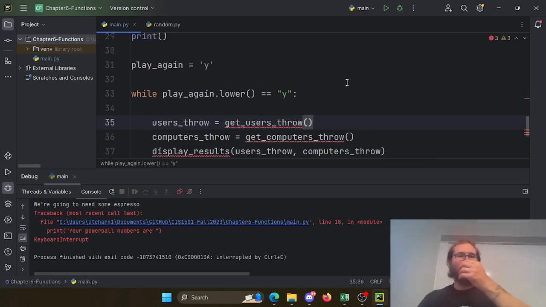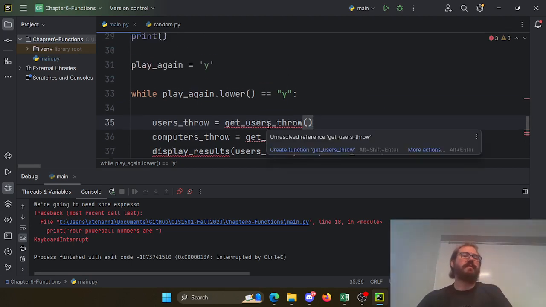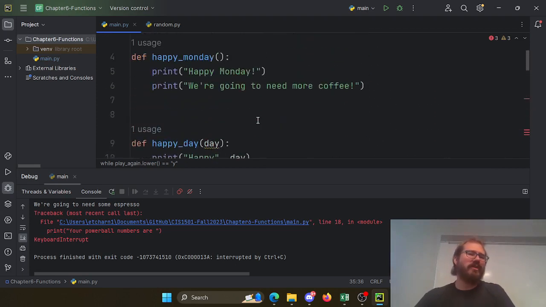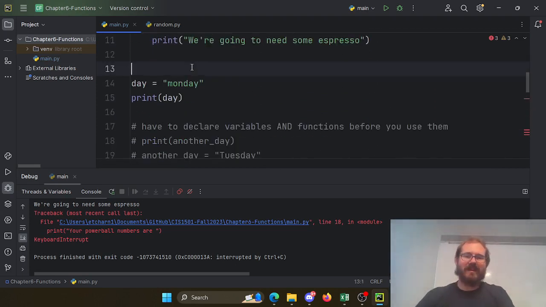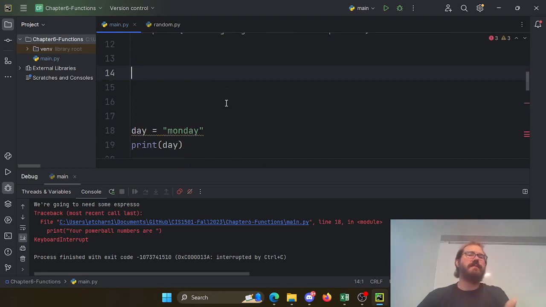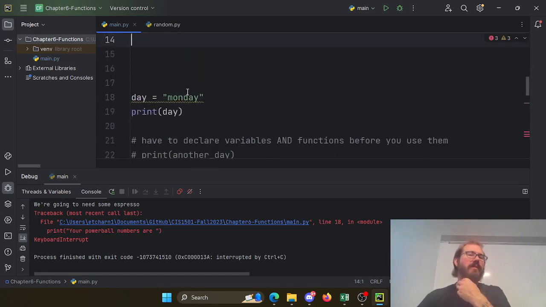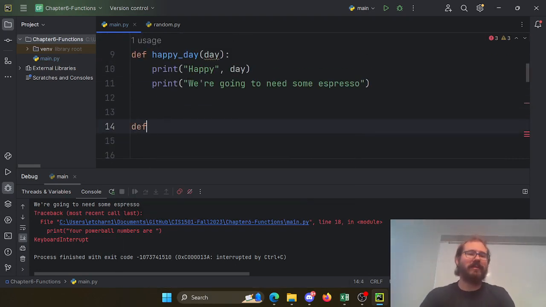Yep. All right, so now I need to go and write these functions, right? Usually people put the functions at the top. Again, it doesn't really matter too much as long as you define them beforehand. But it's a little weird to have code and functions and code and functions and code and functions. Just a convention. So usually we put them all at the top. So let's define, this is get user's throw.